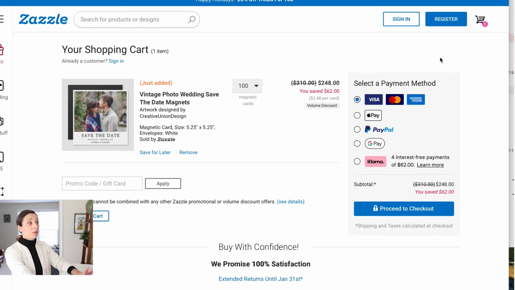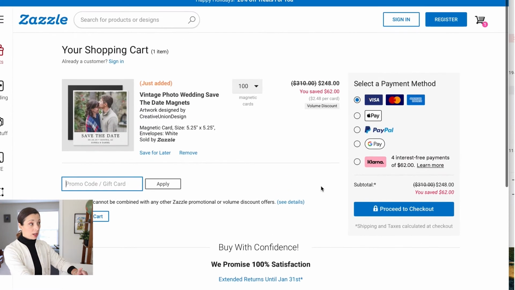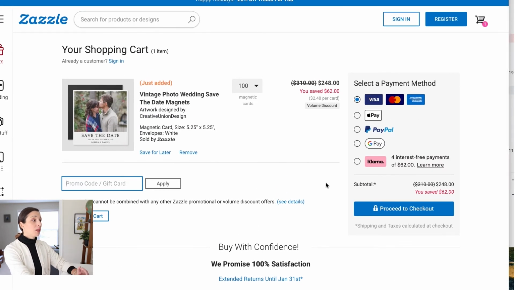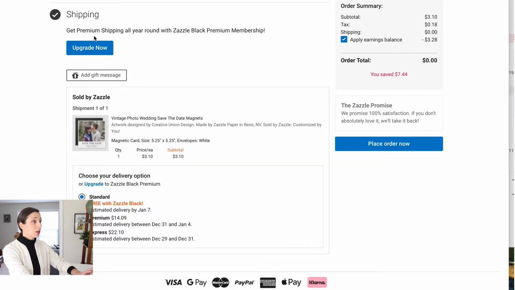Also, I wanted to note, go look for promo codes, because Zazzle always has really great promo codes. So be sure to look. They usually list them on their main page, so look for that first. So once you find a good promo code, you can go back in here and proceed to checkout. And here you will have to either register, or if you already have an account, you can just log in and set up your account from here.